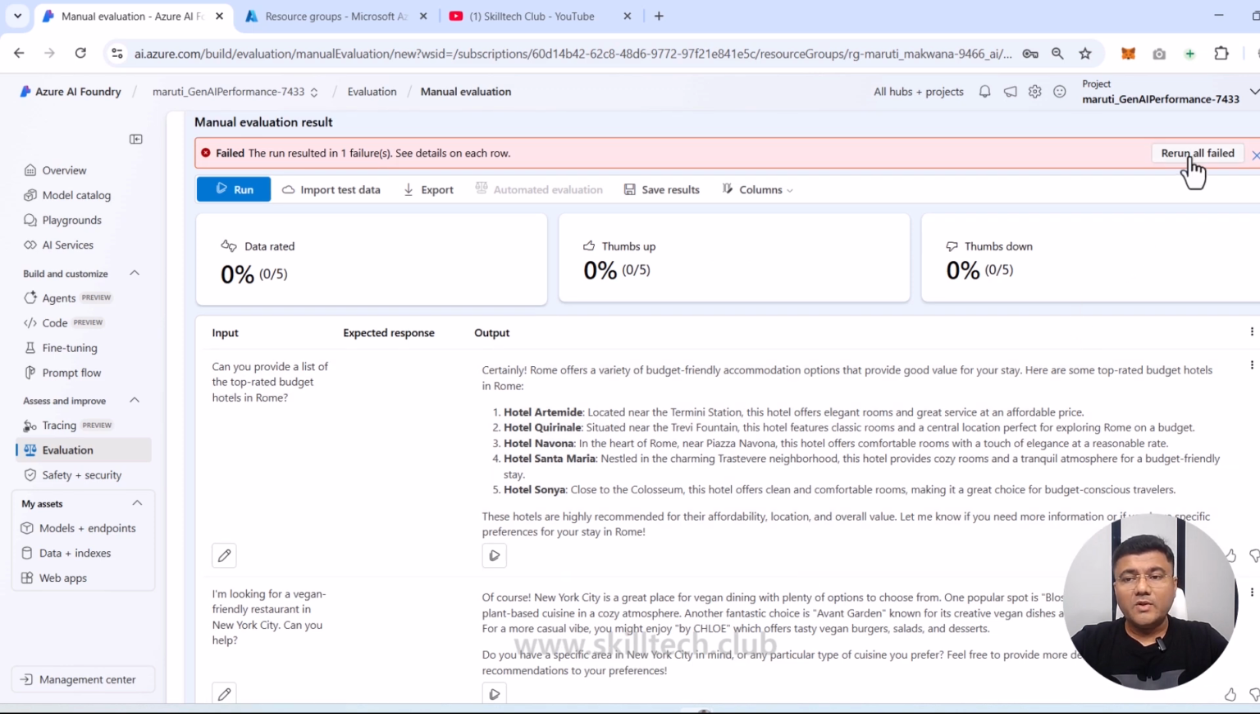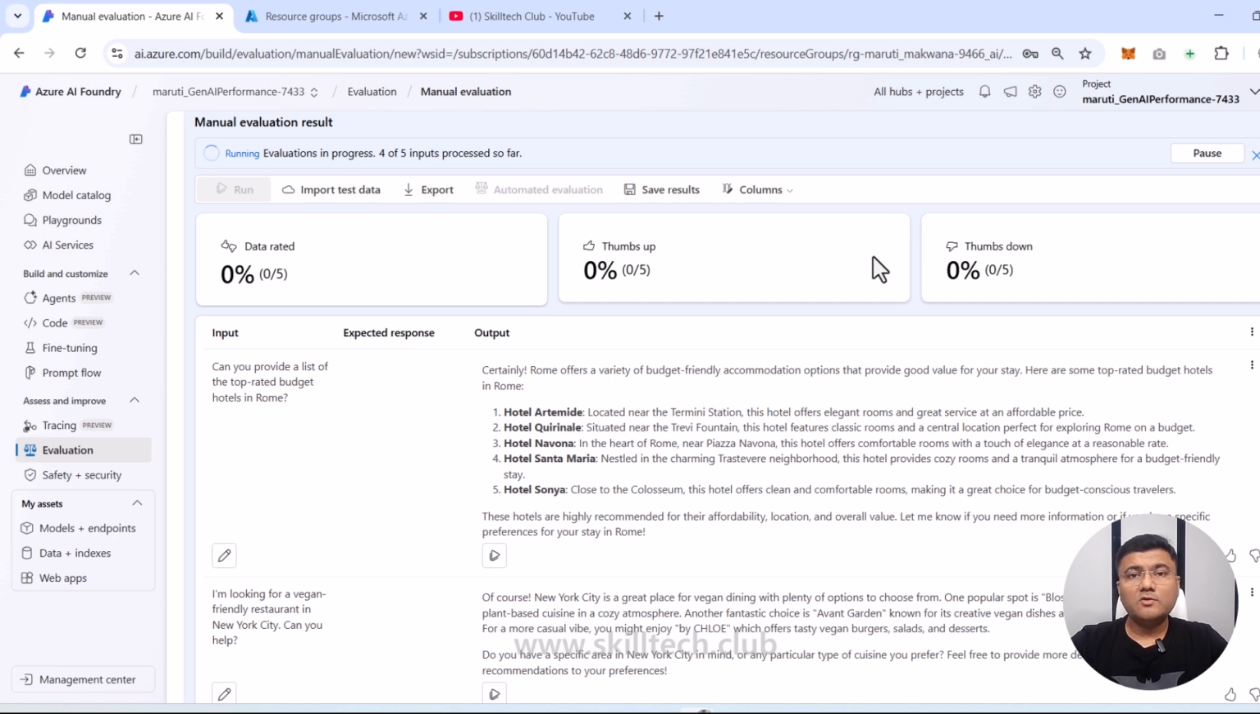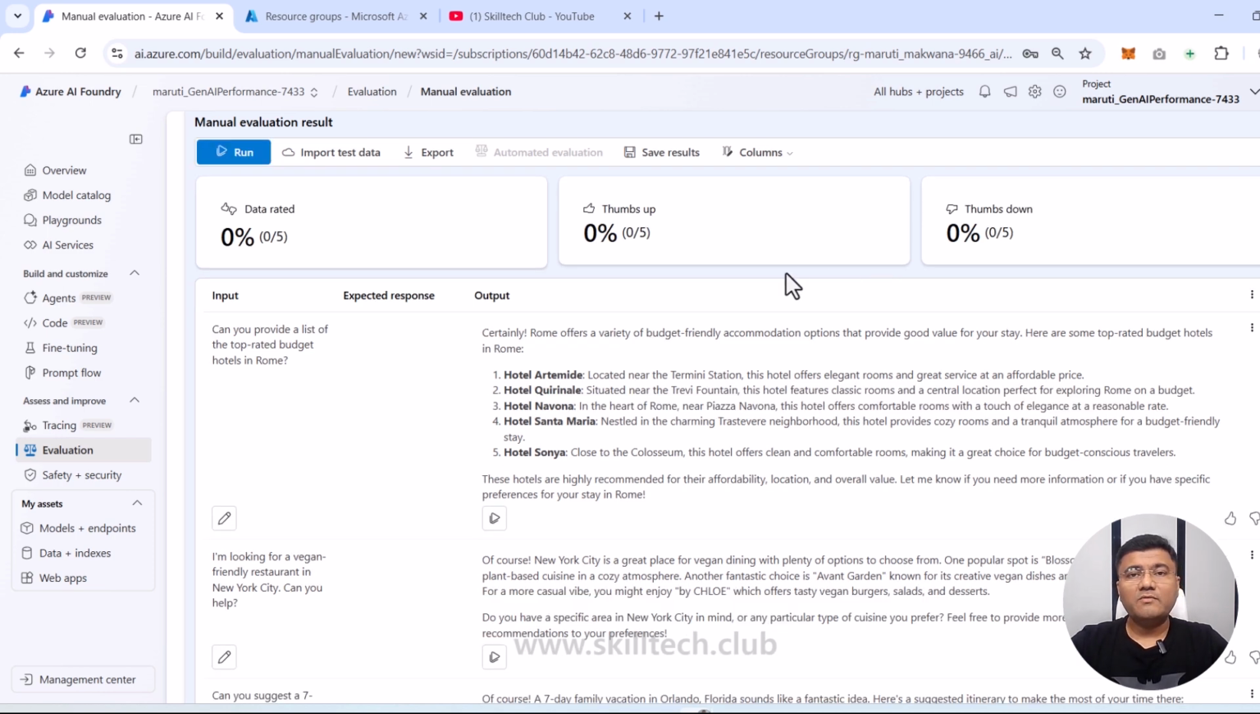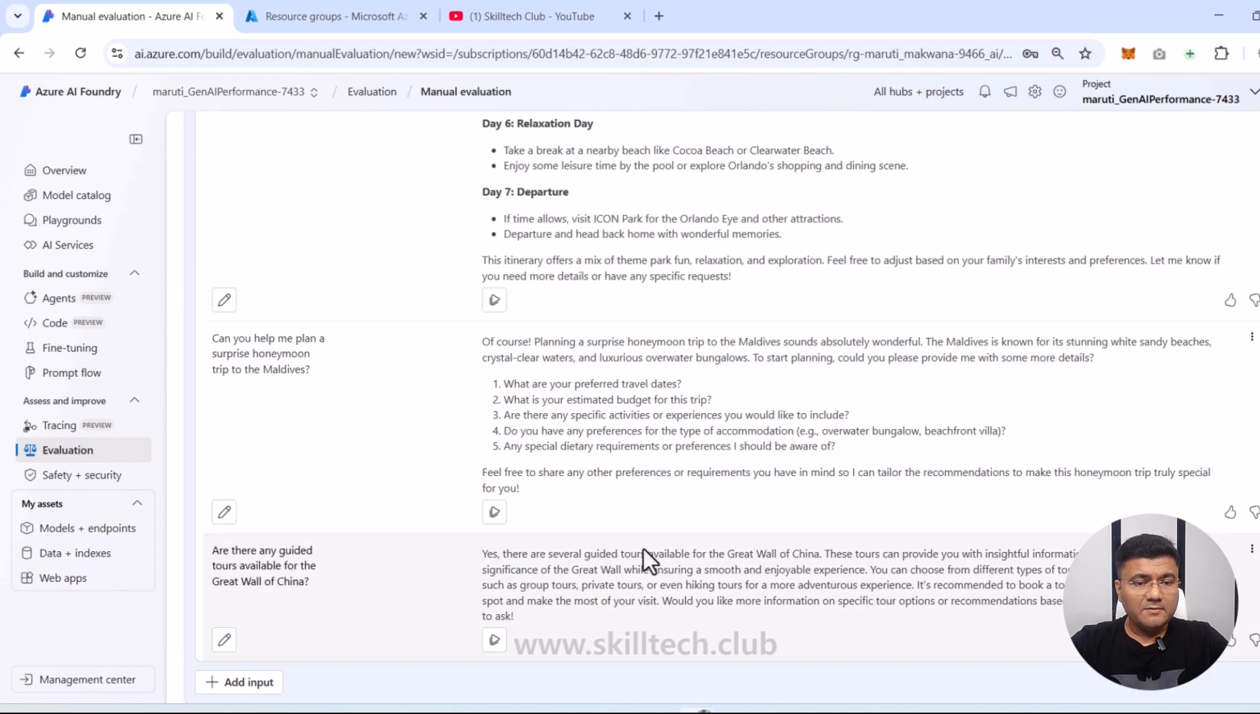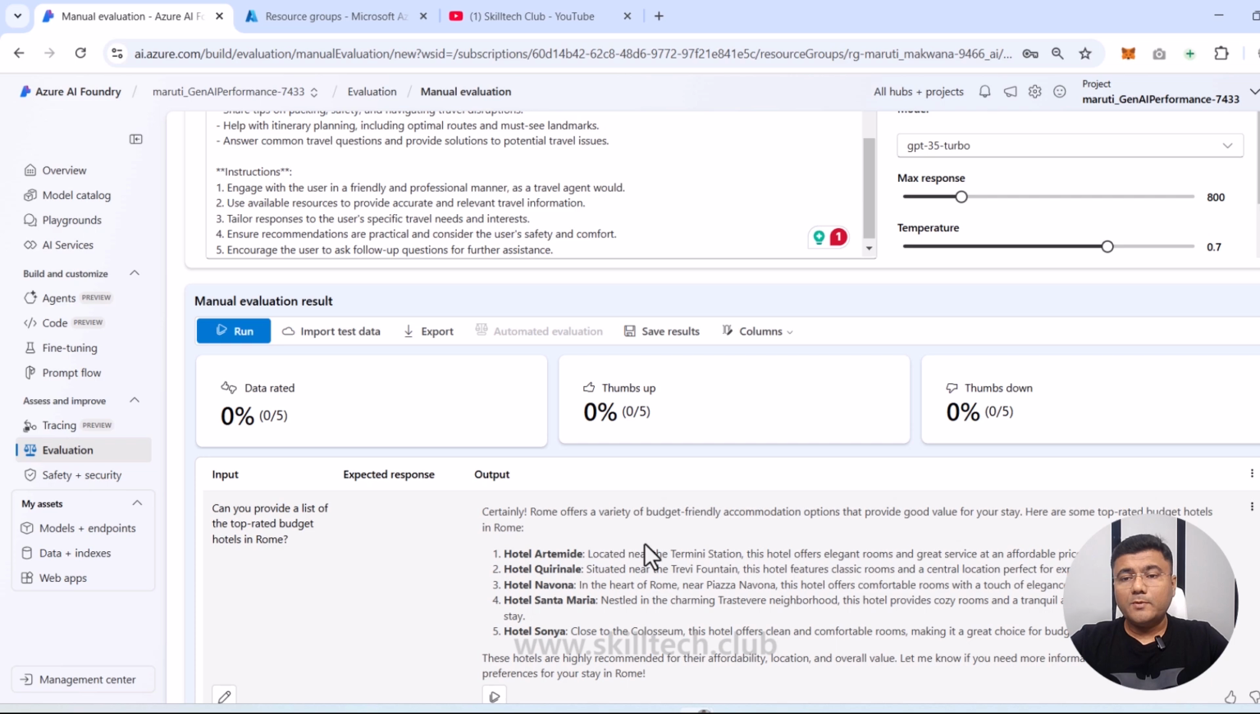So I can say rerun all failed. This is a very common cause because of the token limit, because we have not used a maximum token limit, we have used a limited one. So I think I did rerun, and once I did rerun, all 5 are now done. Now let's focus on the responses.